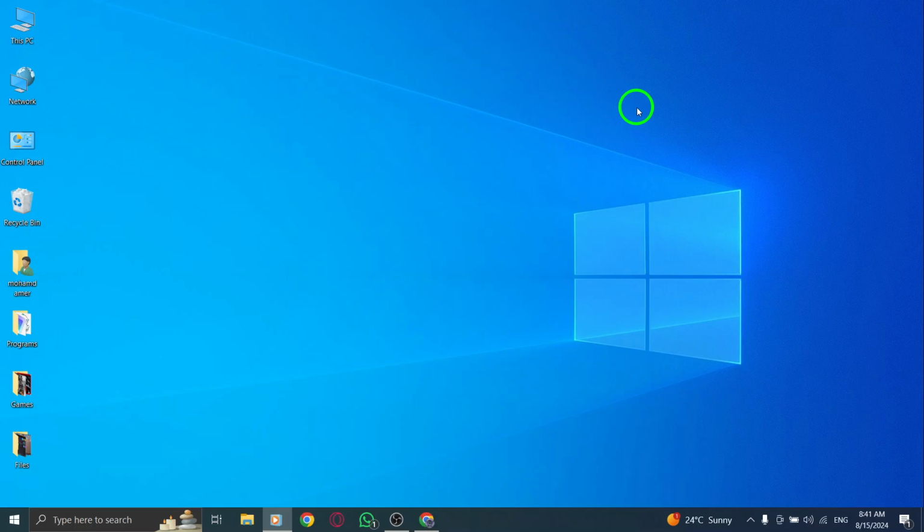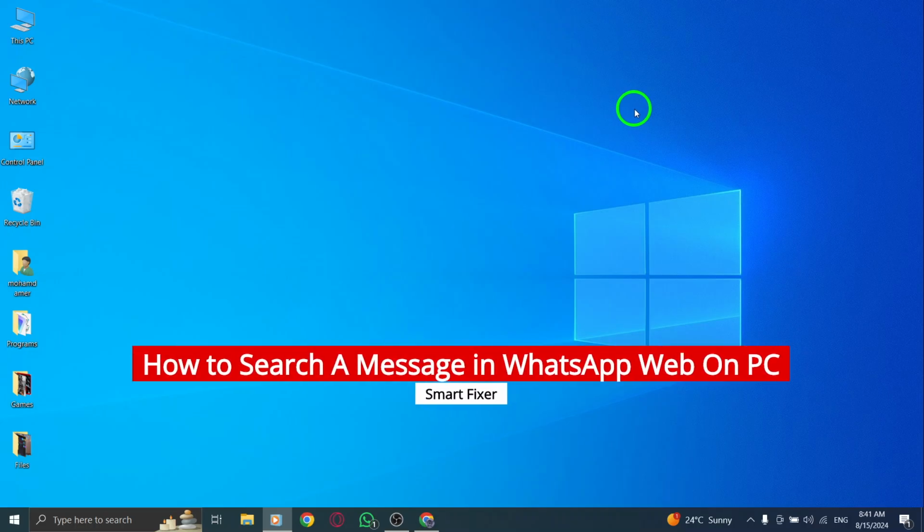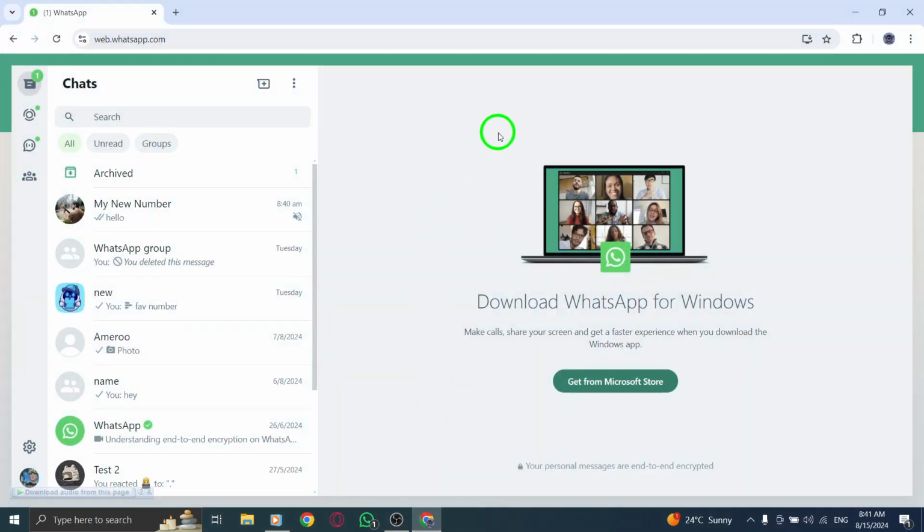Today, we'll explore how to search for a message in WhatsApp Web on your PC with the new update. It's a quick and easy process, so let's dive right in.